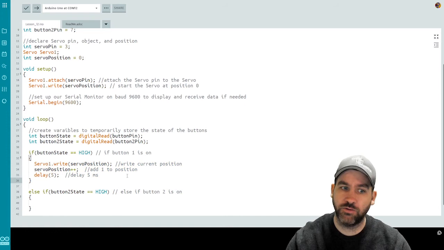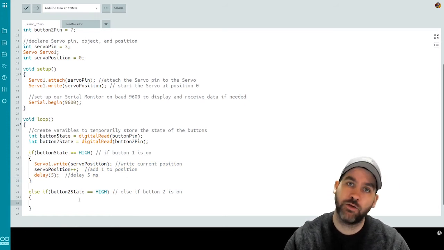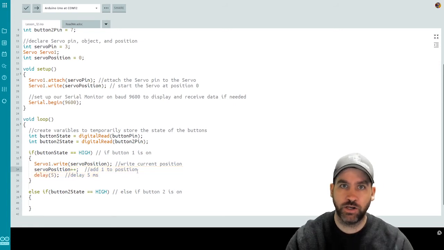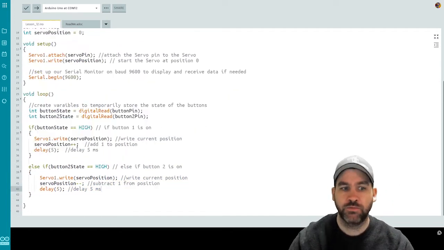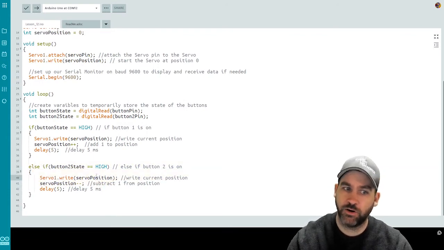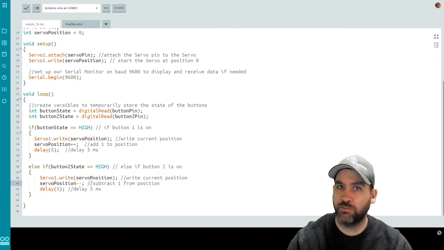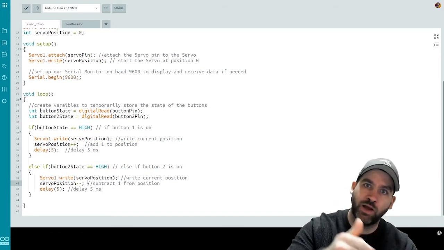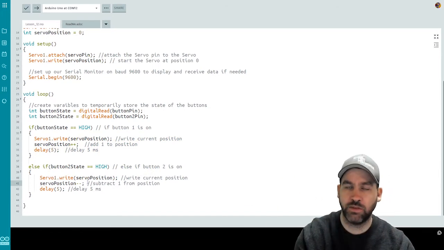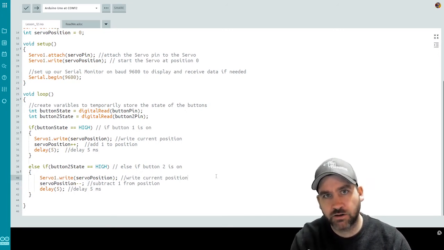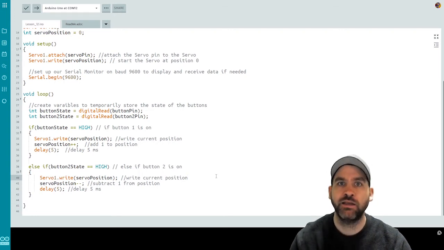So let's take this code and make some tweaks to it, because we want the other button to take us in the opposite direction. So instead of adding one to the position value, we're going to subtract one from the position value. So inside the button two if statement, if the second button's pressed, we write the current position, we subtract one from the current position, and then we delay by 5 milliseconds. So this code should allow one button to sweep one way when pressed, and the other button to sweep the other. Excellent.